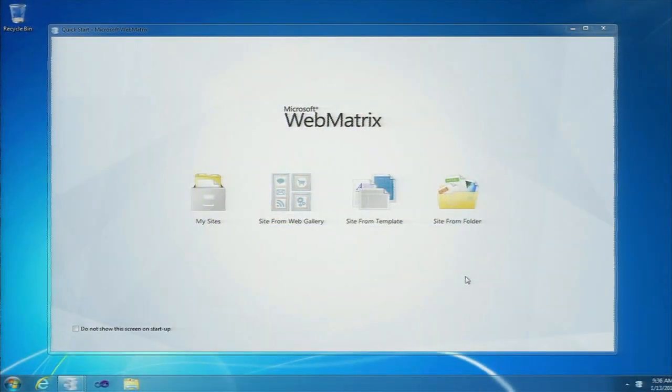Now, in this demo, I'm going to show you how to create a website using WebMatrix and how simple it is. When you open WebMatrix, you're going to be presented with this splash screen, and you're going to get a couple of options. First of all, you can create a site from Web Gallery. This is where you can use many of the open source web applications that we have available out there on the gallery to get started. Alternatively, you can create a site from template. That's what we're going to do today.